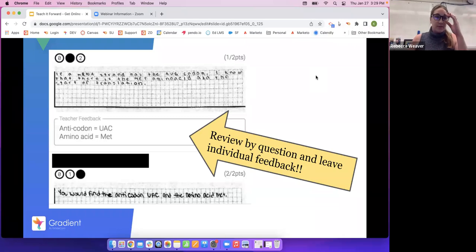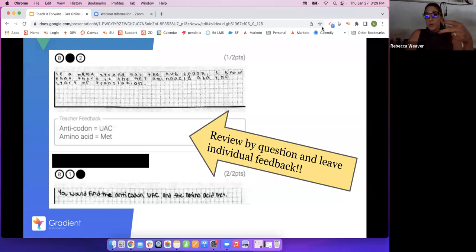So the first student you can see here, they got 1 out of 2. So they identified the anticodon, but then didn't have the amino acid piece of it. But I had just copy and paste, right? Or sample answers. Sorry, my light just shut off, so I'm a little dark now. My motion sensor. And the next student, they mentioned both pieces of the answer.